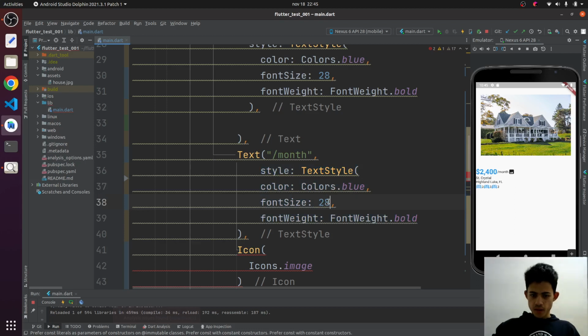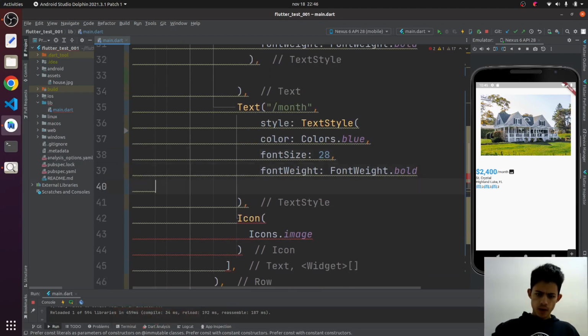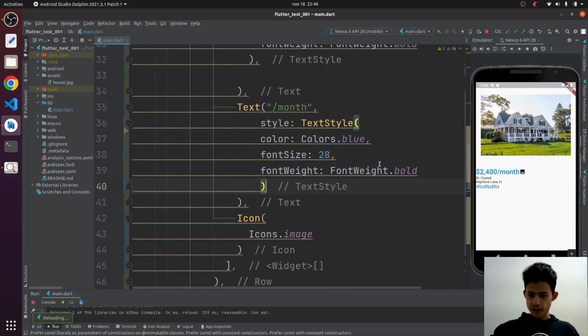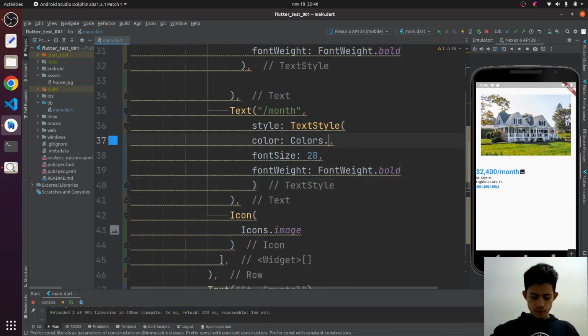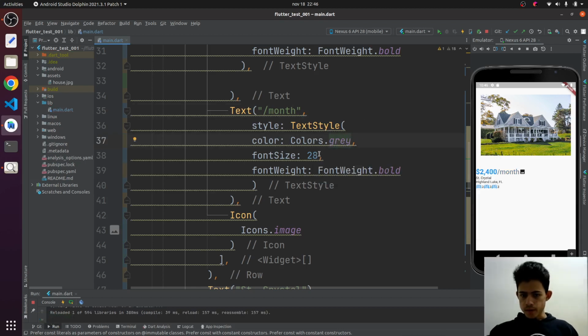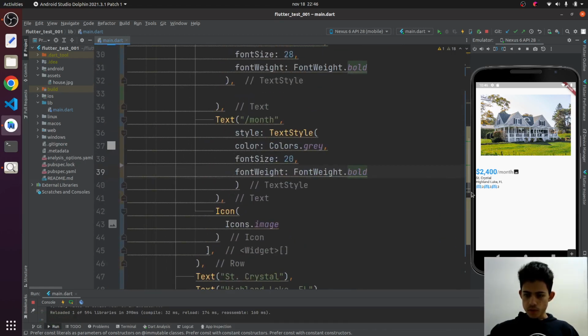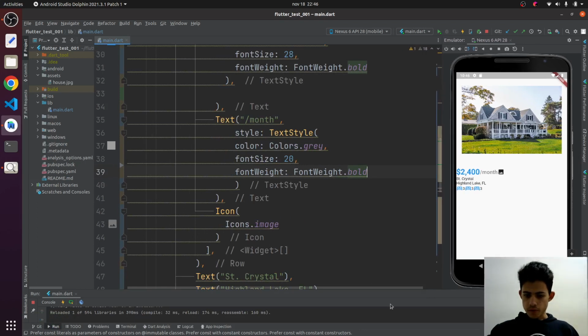Alright. It's not going to be... What's the problem? Yeah, we need a parenthesis here. Exactly. We don't want the blue, but instead we want that to be gray. And it's going to be, you know, maybe, yeah, something like that. And that's it. So let's make it bigger.